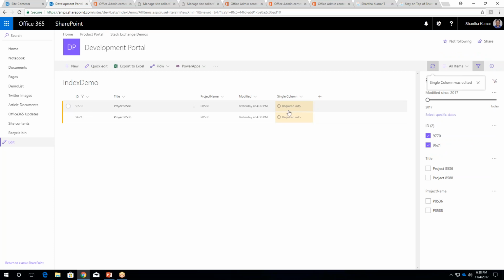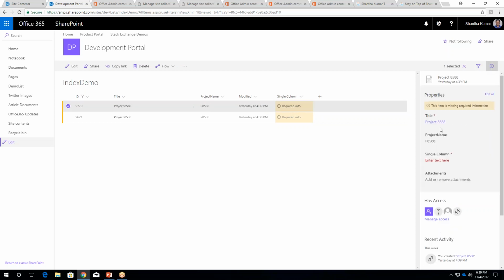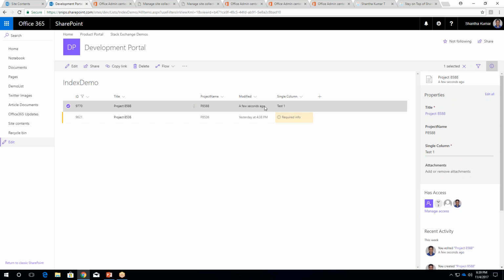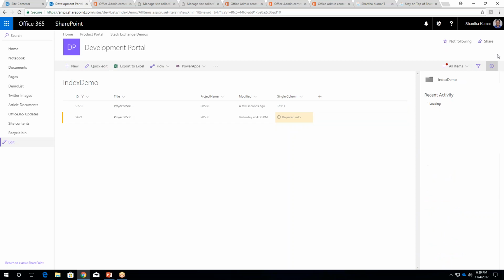So I'm clicking on this because this is a mandatory column, so it's asking us to fill the value for that. So I'm just going here. The item is missing record information. I'm entering just one. Okay, so it's saved. The record info is gone.